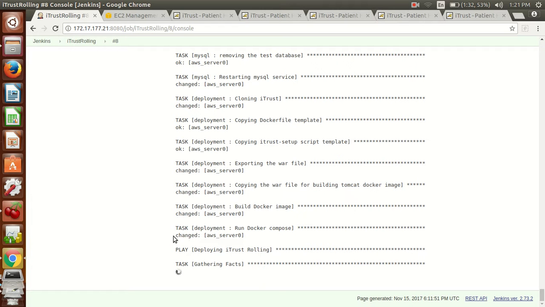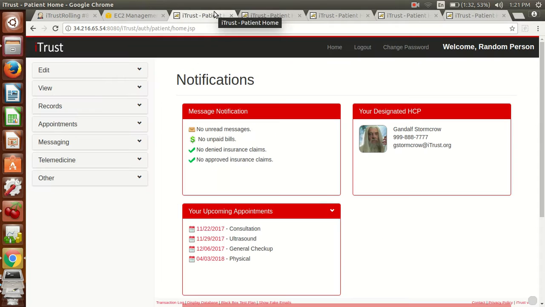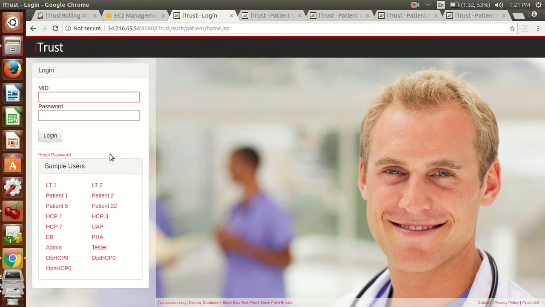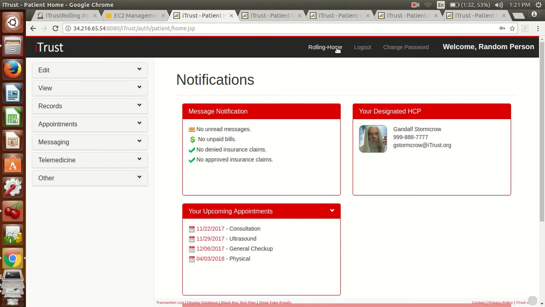So as you can see here, my AWS Server 0 has been changed, and it has started the deploying process for AWS Server 2. So if I go to my AWS Server 0, if I log in with patient 1 credential, you can see here that home button has now been changed to rolling home, while other instances of EC2 are still up and running with the normal old feature of home button. So this way we are just targeting one EC2 instance at a time, and we are updating the iTrust application with our changes.